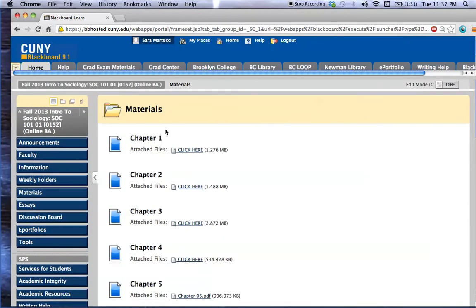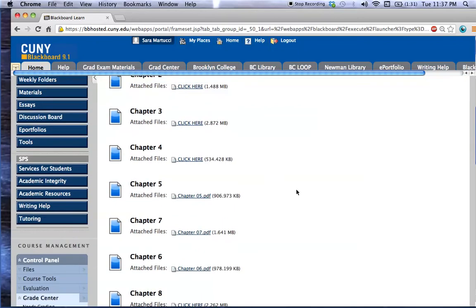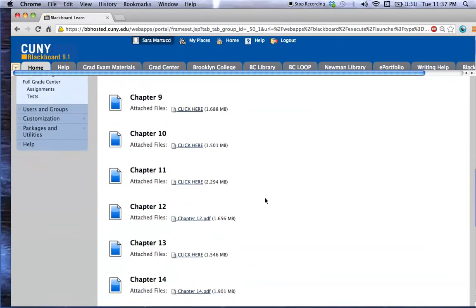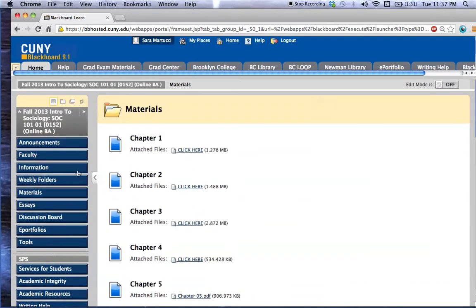So the materials folder has PowerPoints for the chapters in your book. These aren't required reading. They're just sort of a little extra in case you need help with some of the concepts or you just want to understand more about what you're reading.